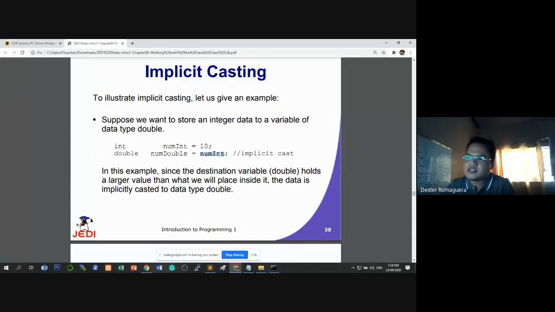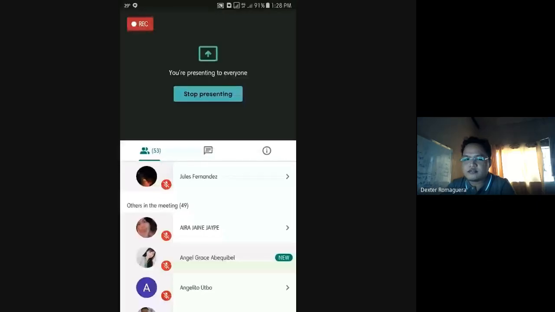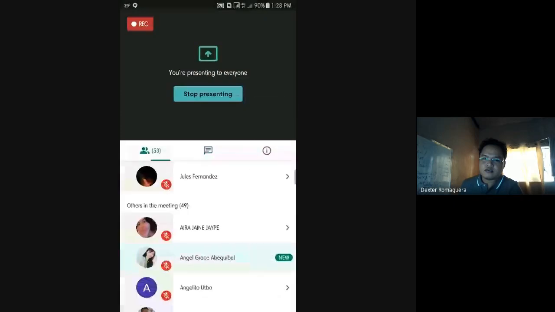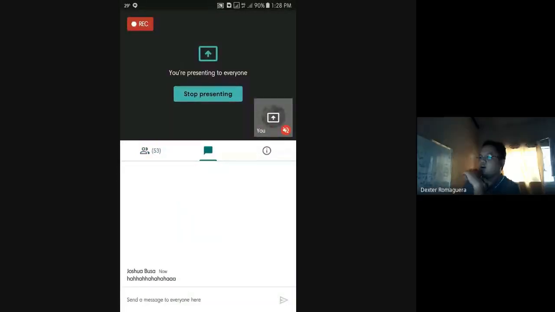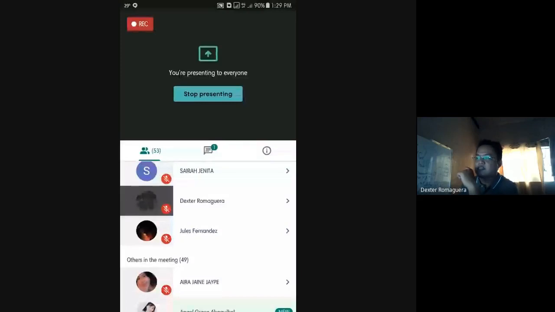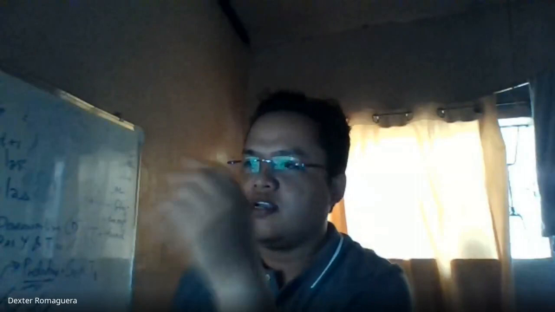Integer and double are similar; they both deal with numbers, unlike double which has floating points. It can also store the 10 into the num_double instance. In this example, since the destination variable double holds a larger value than what we place inside it, the data is implicitly cast to type double. Observe the size of integer: float or double is larger, so it can handle the value you transfer.